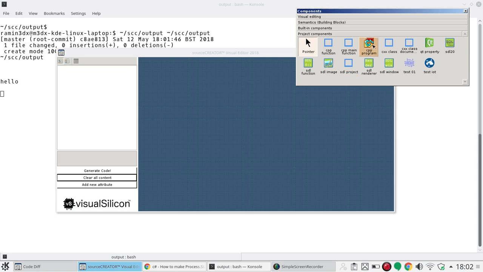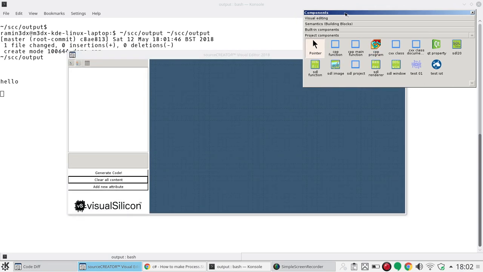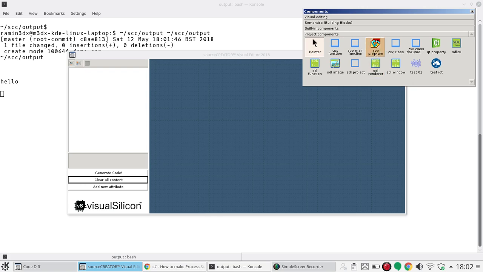If you're not familiar with the C++ programming language, then that is the purpose of this demo, showing you that even if you're not familiar with a programming language, or even if you don't have experience in programming at all, you would still be able to follow some instructions and build a fairly complex piece of software using sourceCREATOR.